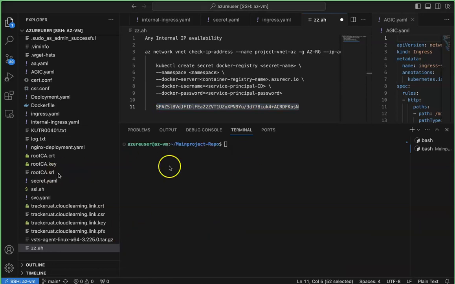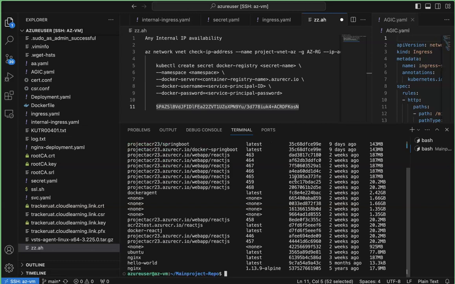Now what you need to do is push. Simple: sudo docker push. What exactly do you need to push? You need to give your image name very clearly. To give that image name, I believe you need to list it. So sudo docker images. I'm just getting the list.